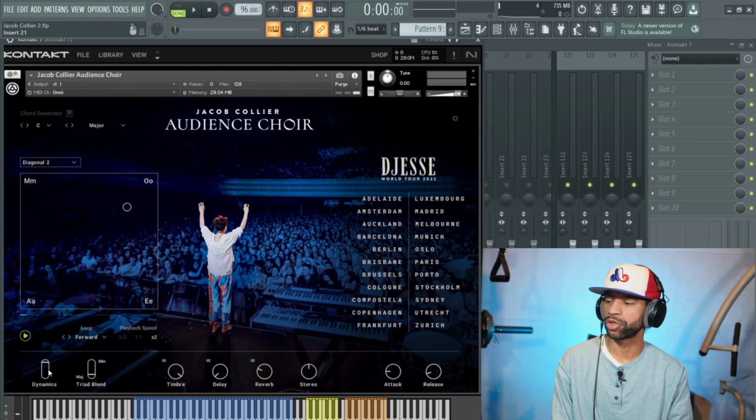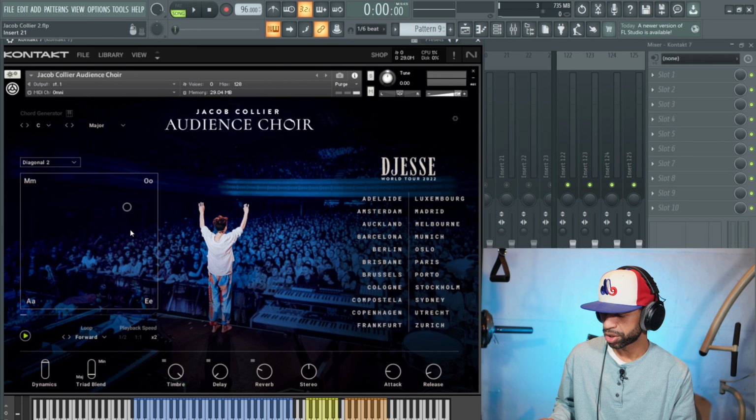Down at the bottom, you have control over dynamics, triad bend, timbre, delay, reverb, stereo, attack, release. And then you have some other stuff down here. So you actually have like percussion, and then you have some different kinds of chords sitting down here. I'm going to go ahead and play this real quick so you can kind of hear. This is the preset that I use. It just sounds like this.